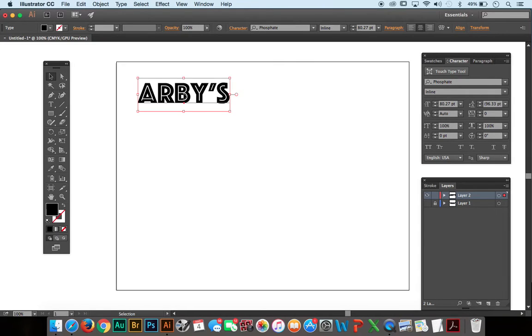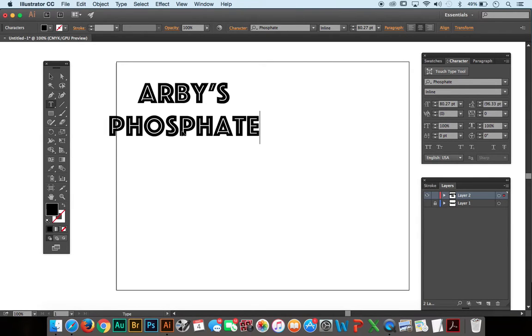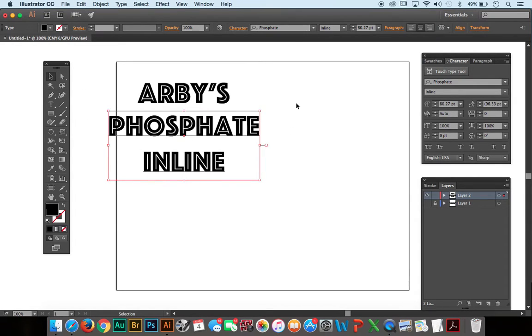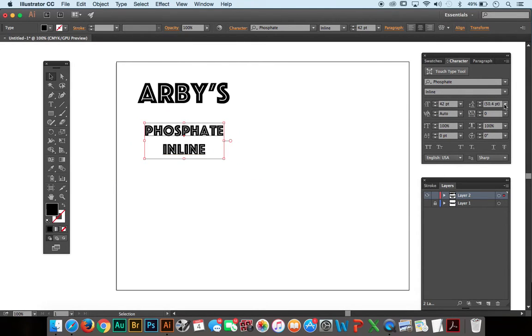So I'm going to copy this. To do that, I selected it, held down the Option key, or Alt on a PC, clicked and dragged straight down. And I like to center my fonts. It looks like I already aligned to center. And I'm just going to type out Phosphate. Okay, and Inline. And I'm going to make that one way smaller. I'm actually going to make them both pretty small, but a lot smaller compared to the other one. And yeah, I'll just leave my leading pretty much default.